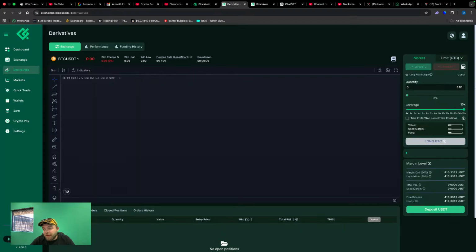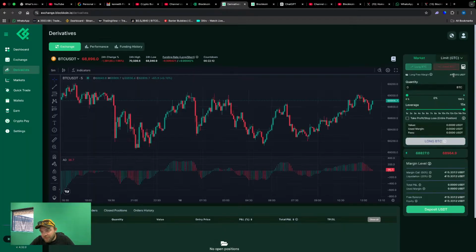If I want to do leverage trading, I will see my balance over here, $415. So then I can do leverage trading up to 15 times what I actually have. All right, so if I want to use 100% of my money to open a BTC long right now, my position size would be $6,227.